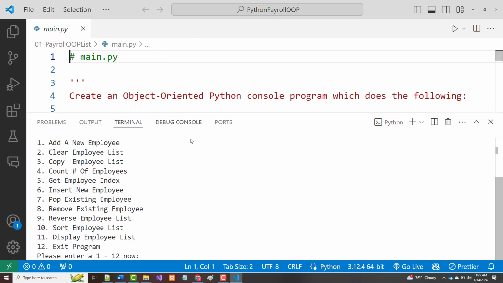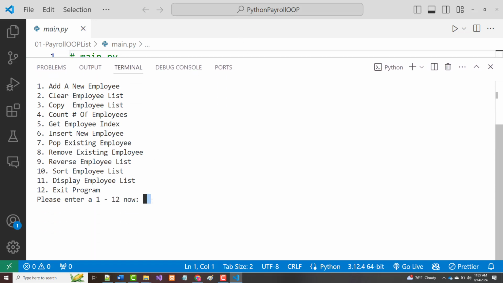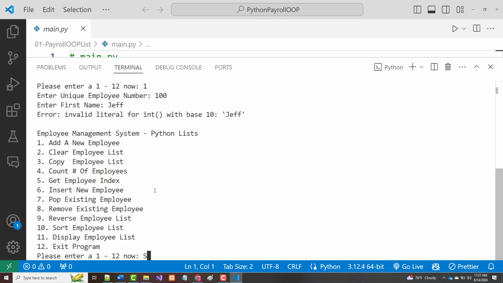All right. Let's see if we can do some of this stuff in here now. See if it works or not. All right. So 1, I'll add a new employee. 100, I'll put in me. Invalid literal for int. That's the 1. That's the 100. Good gravy. I'm going to have to stop here and make a second lecture.